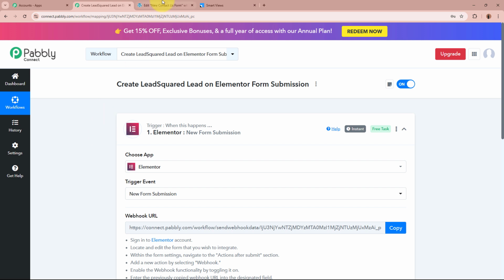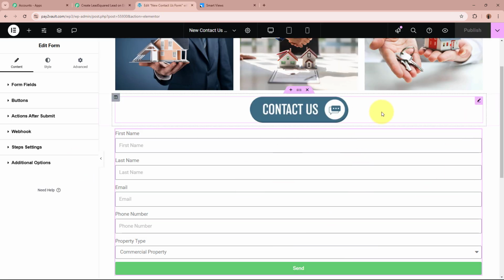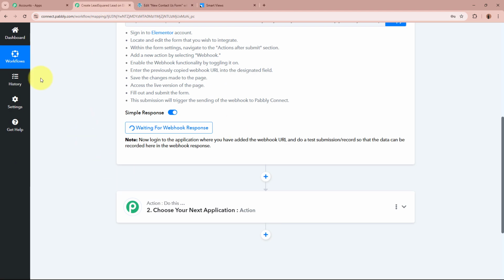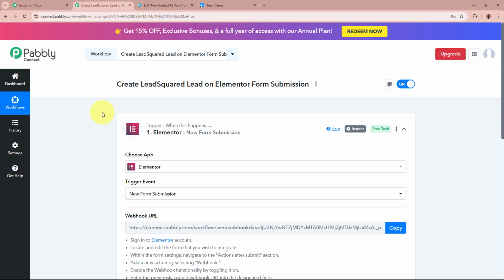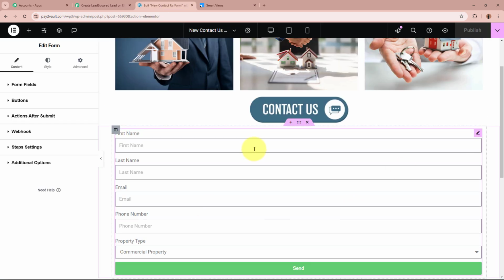And how are we going to do that? By doing a test form submission of this form that we have created. After doing the test submission, I'm going to check whether Pabbly Connect captures the response of the test submission being done. So in order to do the test submission, I'm going to click on this preview button right over here.